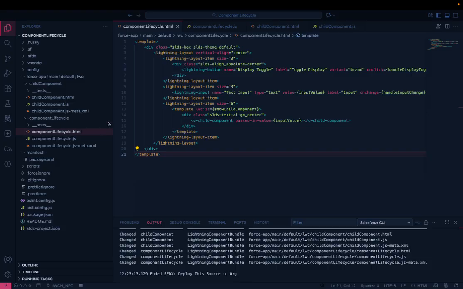For the component lifecycle, if we take a look at the HTML, we have essentially three things that are showing up here depending on the state of our component. First, we have a button that's always going to show up. It's called toggle display, and it's wired to a method called handle display toggle, and it's going to change the value of a Boolean class attribute in our JavaScript file.